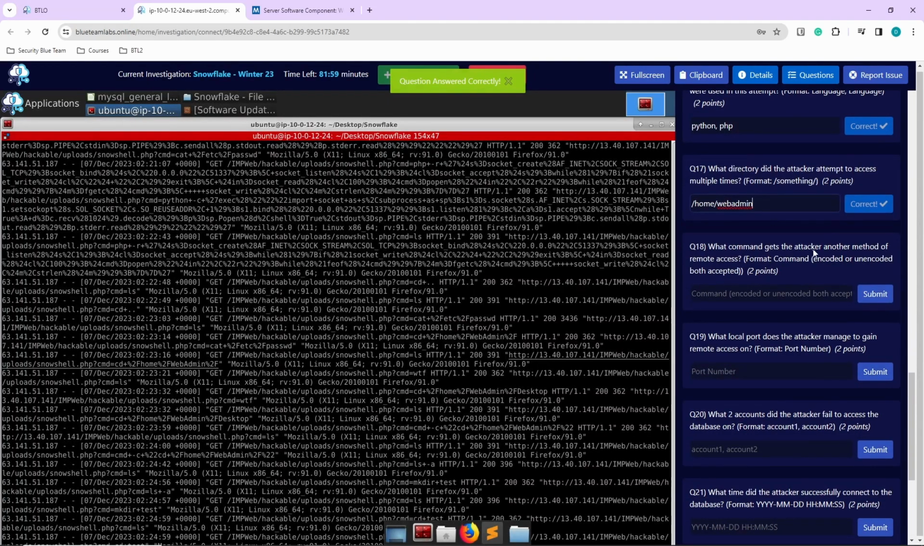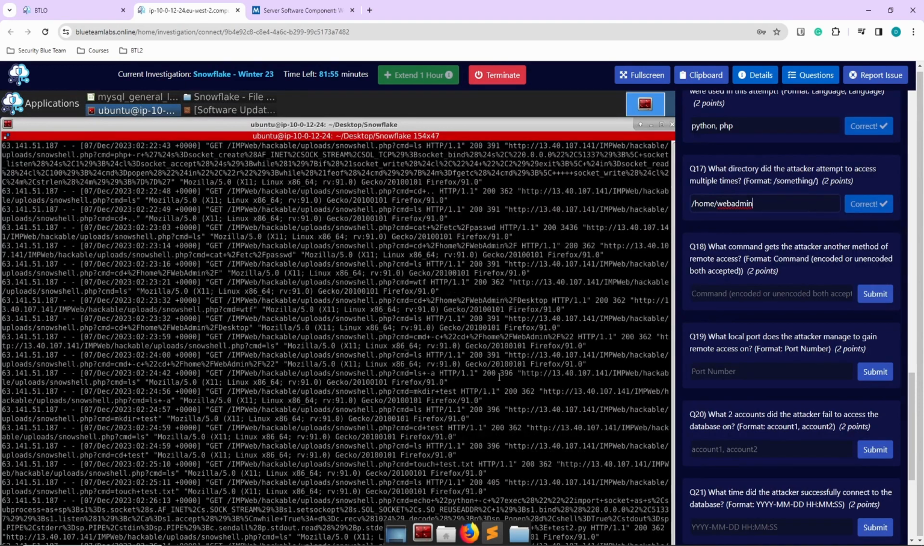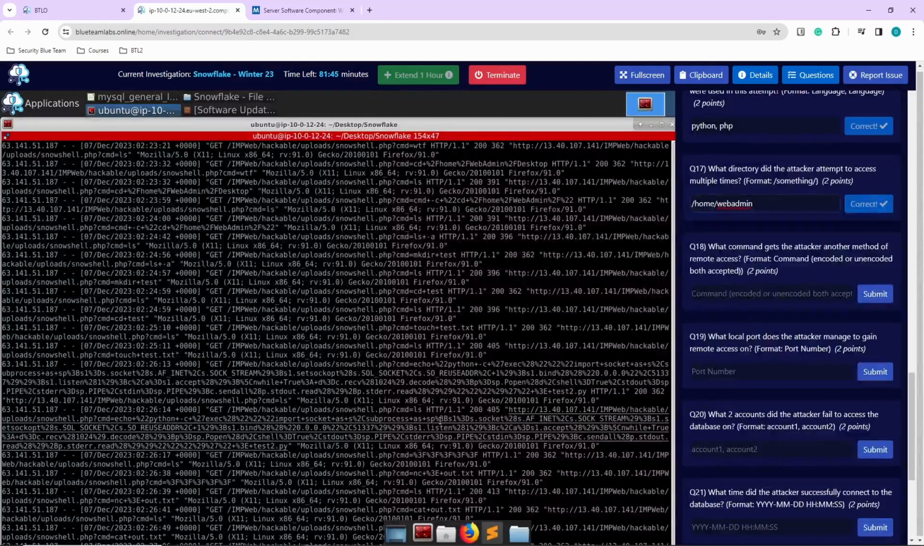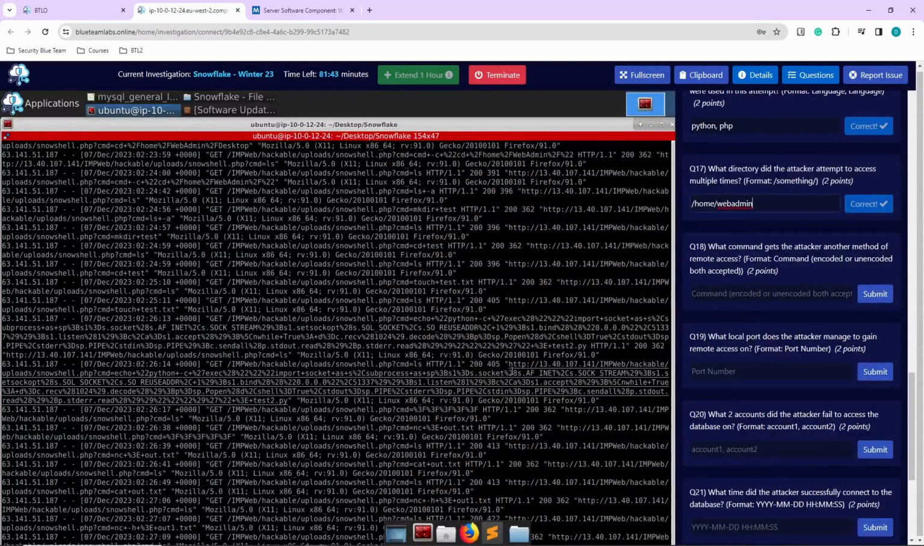What is the command that gets the attacker another method of remote access? So all I'm doing here is the questions seem to follow on. I'm not worried about going back once I've found an answer. touch test, could be this Python. Or do I get an error code? No, it's there. Oh no, this is the doing a test.py thing.